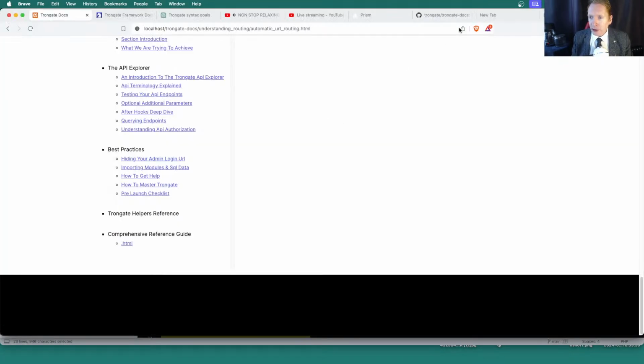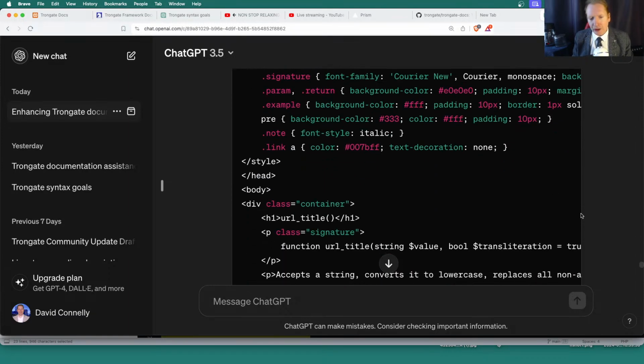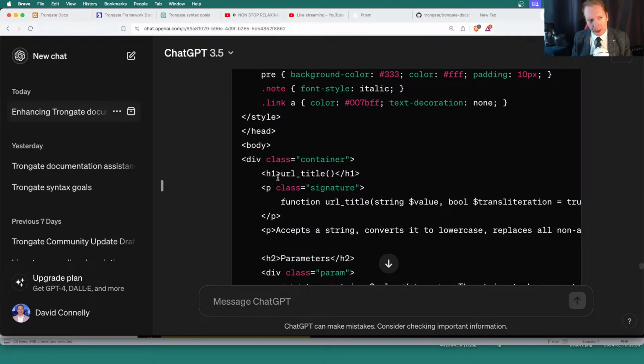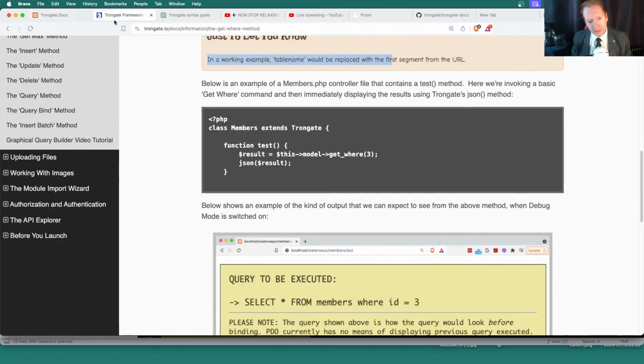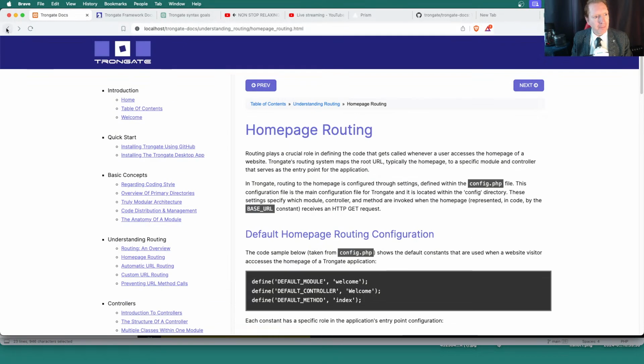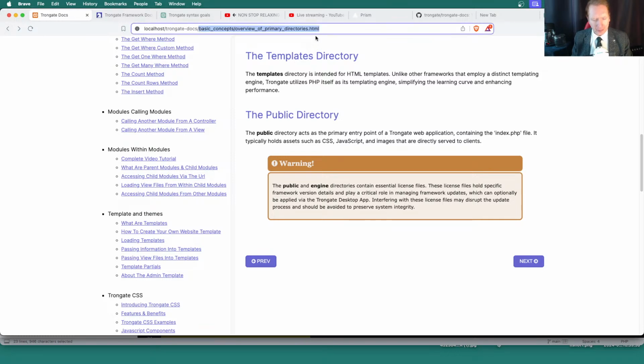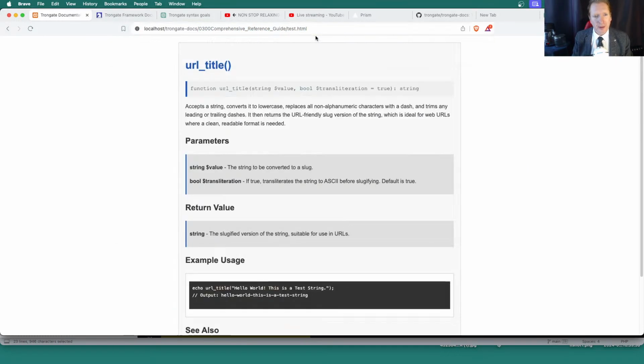Now, if I show you, I've been talking to ChatGPT and trying to get ideas for how this could work, because I want to present this stuff methodically. And what ChatGPT has come up with is kind of interesting. I'll show you. So this is what ChatGPT has suggested. And I think that this is excellent.